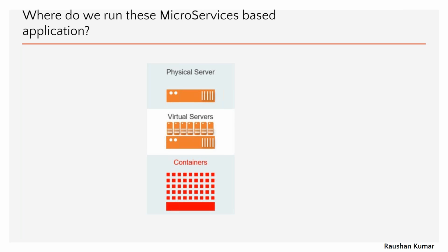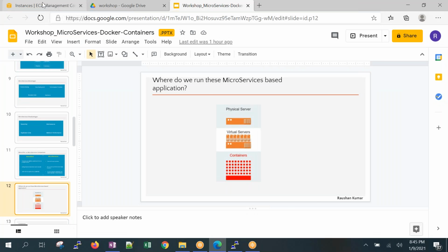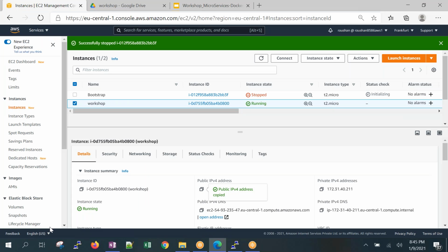When I say containers, what do you exactly understand? Containers we can host in VMs. We can create containers in VMs. When I say EC2 instance, this is one of the EC2 instances I have created here. This is my AWS console. I created one EC2 instance just a few minutes before our workshop. When I say EC2 instance, I'm mentioning one VM. When I say physical server, that's the bigger box.